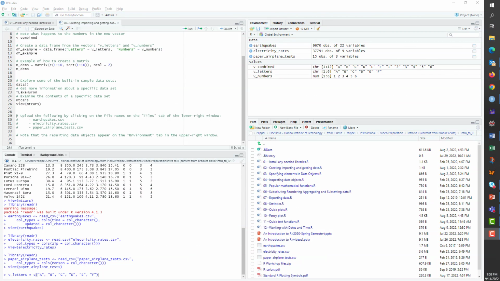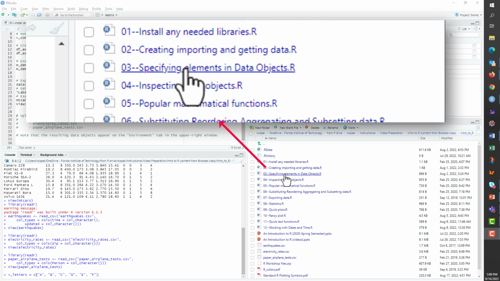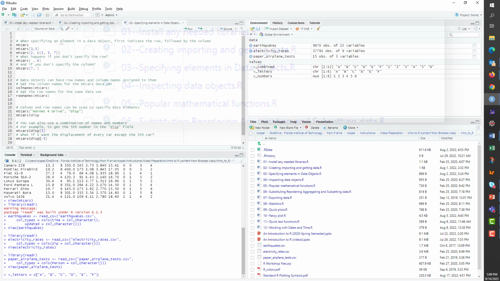In this video, we will go into how to specify the elements, rows, and columns within R data objects. Although we touched upon the subject in an earlier video, we will now get into greater detail. As in the previous videos, I will assume that you already have RStudio open. Please open the O3 specifying elements in dataobjects.r script from your working directory.